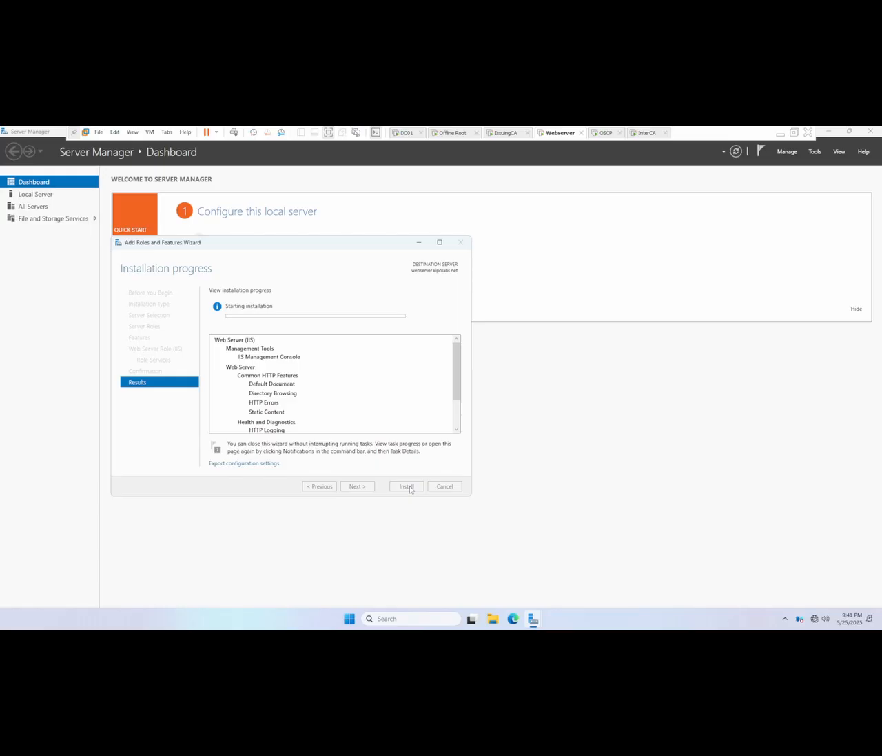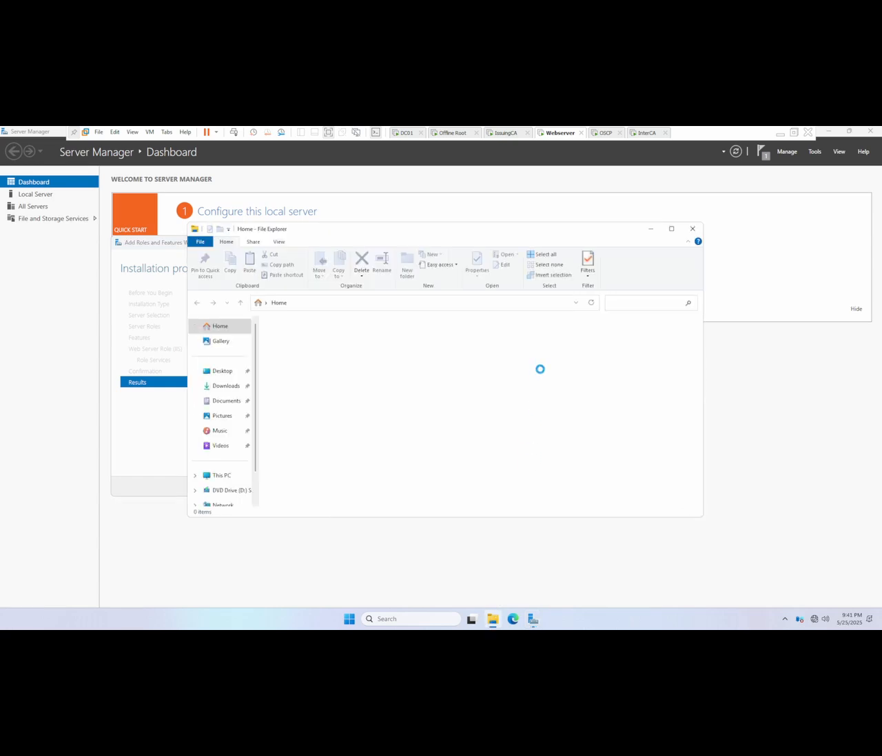Now, whilst this is installing, I also want to create the directory where the CRL and AIA information will be kept. I'm going to put this under my C drive. I'm going to create a folder called setenroll. You can name it any way you want. Some organizations will just name it CDP, but I'm going to name this setenroll.